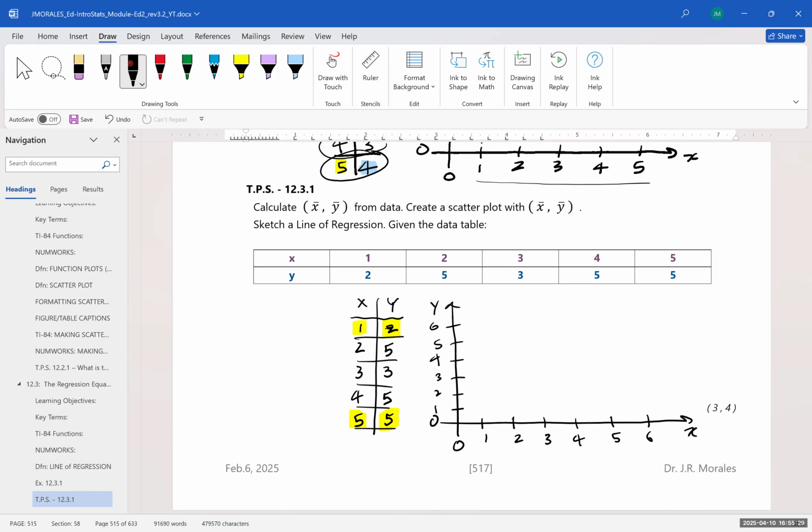All right, let's go ahead and plot the points. So I've got the point 1, 2: 1 on the x, 2 on the y. The point 2, 5: 2 on the x, 5 on the y. 3, 3: 3 on the x, 3 on the y. 4, 5: 4 on the x, 5 on the y. And then the point 5, 5. So 5 on the x, 5 on the y, right there.